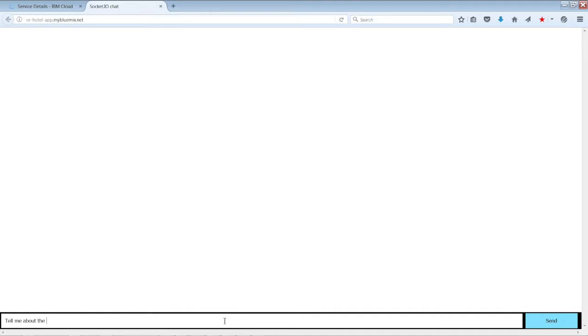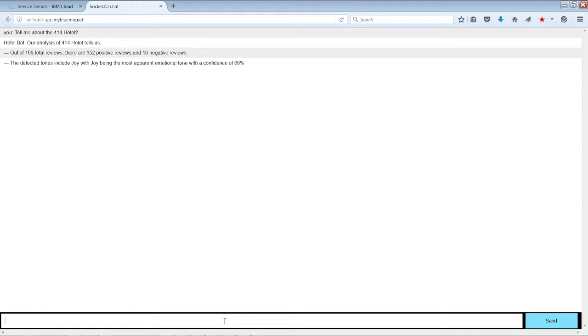You can go ahead and ask whatever questions you'd like, in addition to these. It's going to take a little bit because Watson has to gather all the review text. And as you can see, it came up with this extra line here. The detected tones include joy, with joy being the most apparent emotional tone, with a confidence of 66%. And so we're only listing tones if they're above 40% confidence.